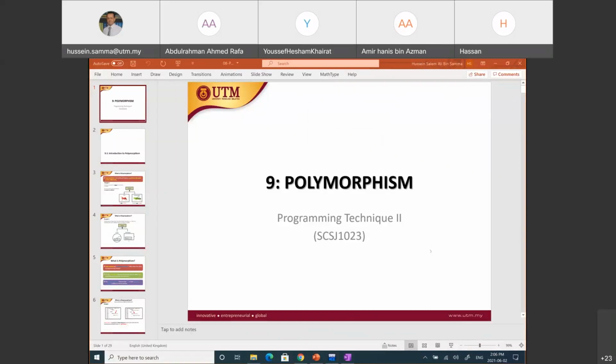Welcome back. Today we have a new topic related to object-oriented programming technique 2, which is polymorphism. The main core of this course is related to composition, aggregation, polymorphism, inheritance, and exception. All these concepts are the core of this course.